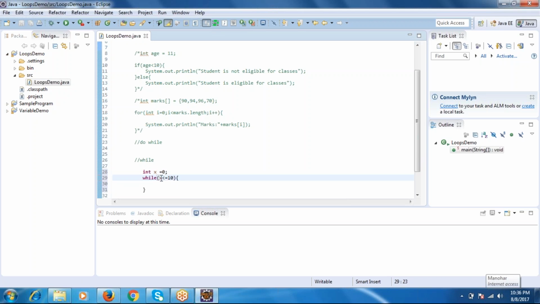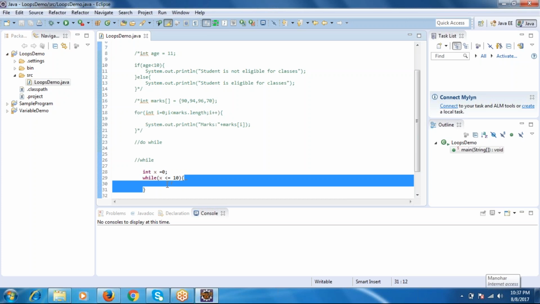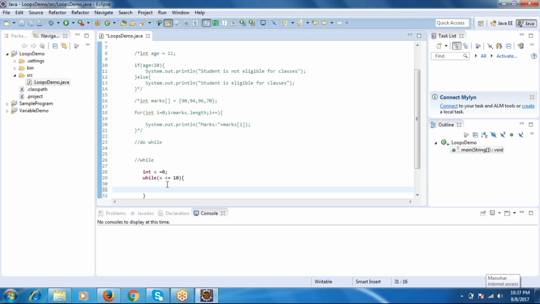If you see this condition, what is the condition here? x less than or equal to 10, correct? Now what is the current value of x? 0. So will this condition give true or false? True. So if this condition is true, then control will come inside the loop. So now it will come inside the loop.